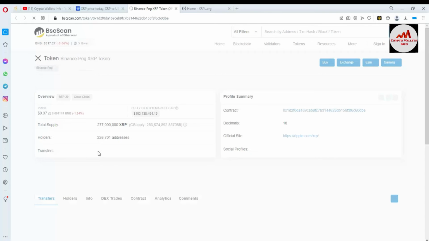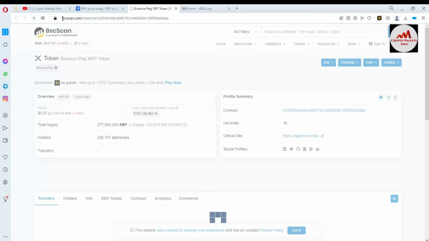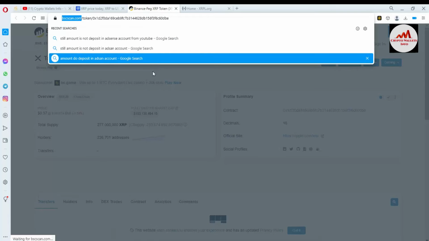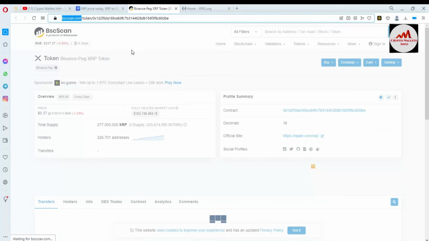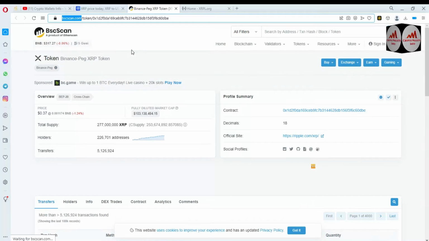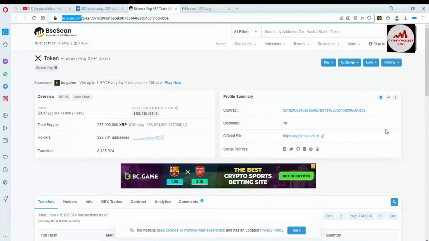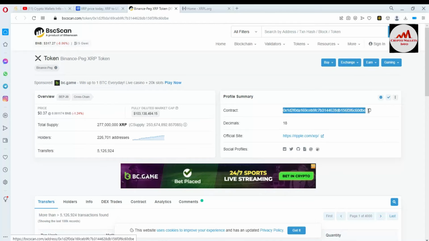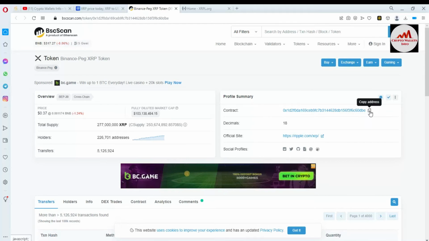Then the new page opens in front of you, which means BscScan. You can see here BscScan.com. This is the official website where you can find the contract address of XRP or any other token or coin. They have shown the contract address. Simply copy the contract address, and open your Binance Smart Chain wallet.